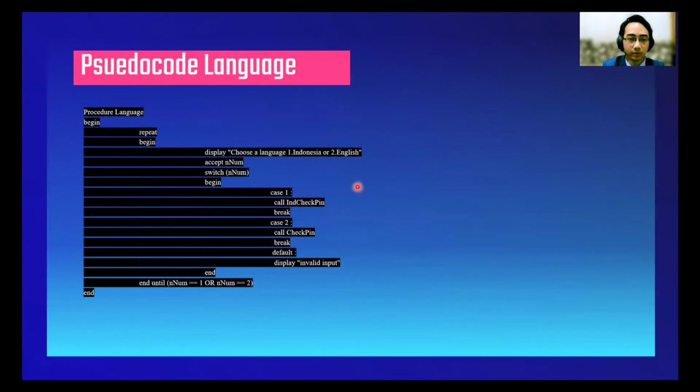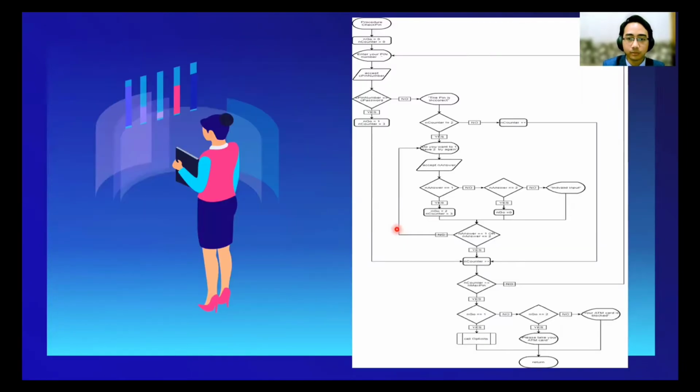Here's the pseudocode for the language. Here I used repeat until. And here we use the switch case. So case 1 is for if num is 1, and case 2 is for if num is 2. Here is the procedure checkpin for the English side.